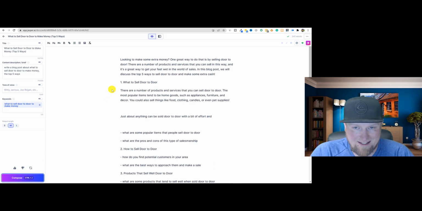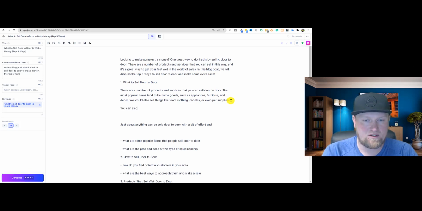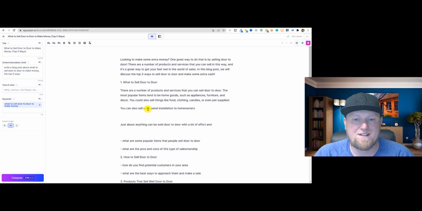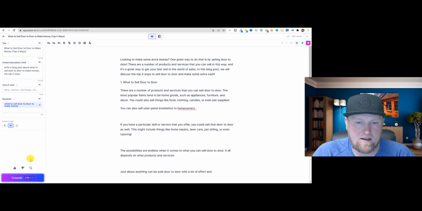There are a number of products and services that you can sell. The most popular items tend to be home goods, such as appliances, furniture, and decor. You could also sell things like food, clothing, candles. But there's one more thing that I want to put in here as well. You can also sell solar panel installation to homeowners, and push compose and let Jasper just continue to write.